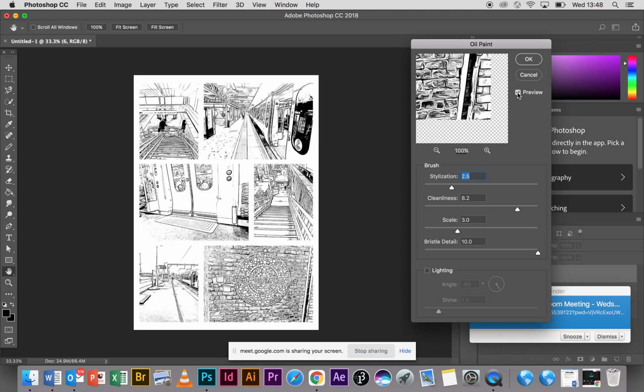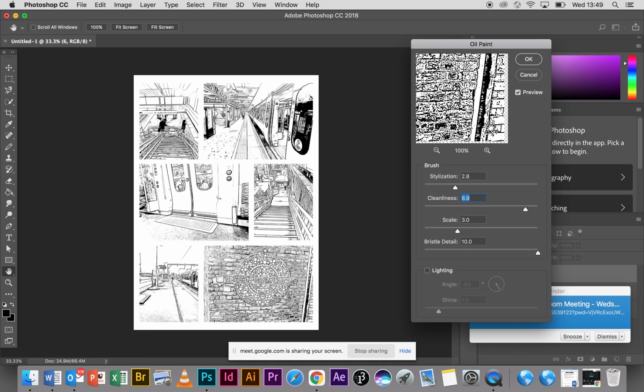And what you can do is you can toggle preview, so you can see the difference. Now, I've not even edited anything on here yet, but I can tell with preview on that it just looks better. It's more in detail, and it kind of gets rid of some of these dots. I think it looks better. So play around with your stylization and your cleanliness. Your cleanliness, you can see what it's doing in this little image here.